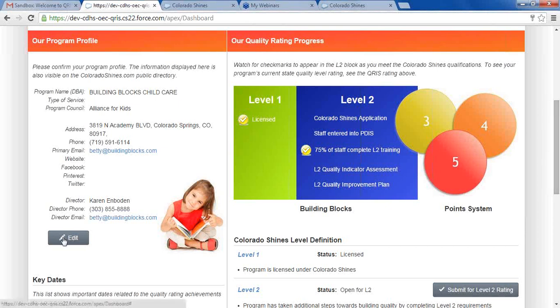So you will always have the option to go back and edit this at any point in time on those editable fields. If you are not seeing what you think the name of your program should be, it's more than likely that it is not licensed that way. And if you do need to make a change to the name or any other licensed information, back on the Colorado Shines website, there is a link for all of the licensing forms, and you can access that information right there. We're trying to get everything in one place for you. We'll continue to build those resources for you at this site.